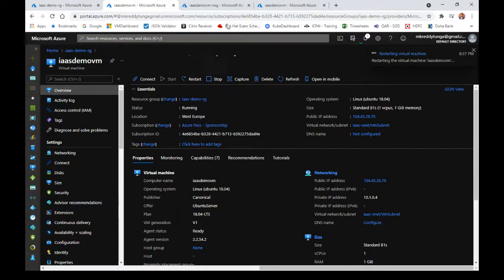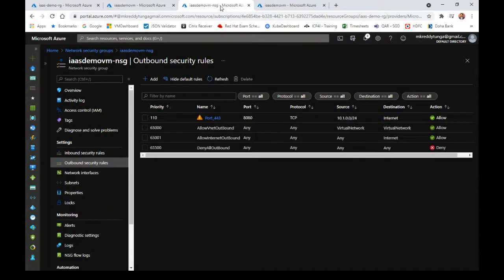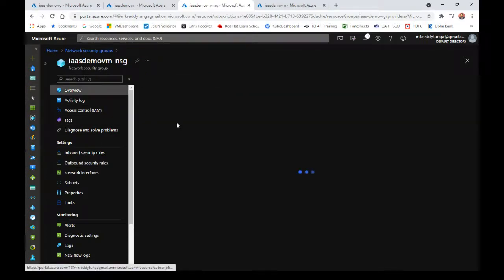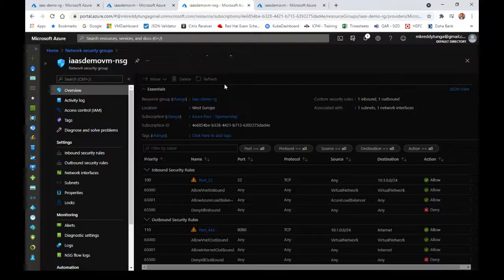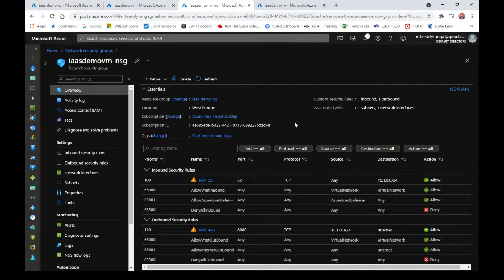Let's restart quickly to get the rules in effect. Not necessarily do you need to restart the VM in the real world. When you add a new NSG rule, it takes some time to reflect. But here, I'm just restarting the VM to see it working quickly. This is the overall NSG. This is how you secure your virtual machine.